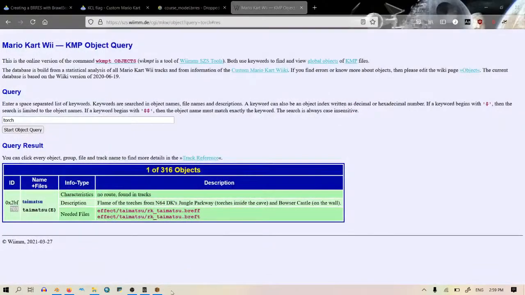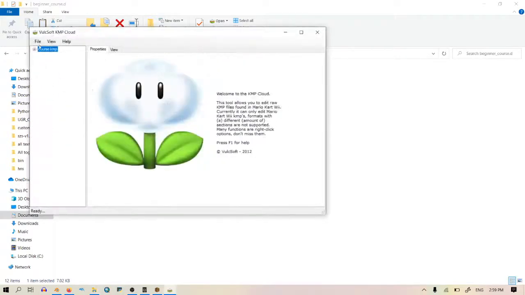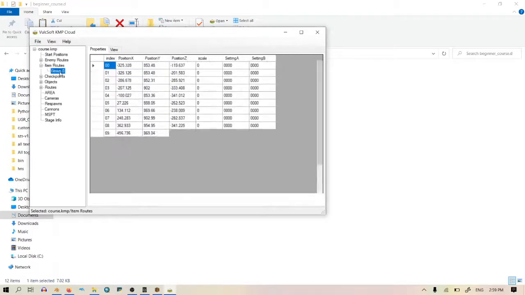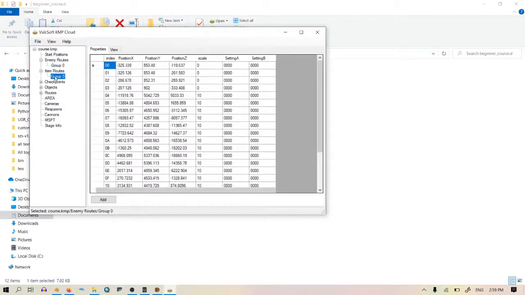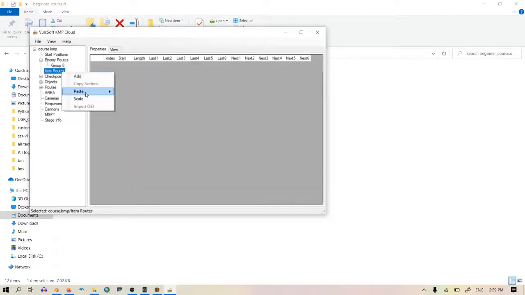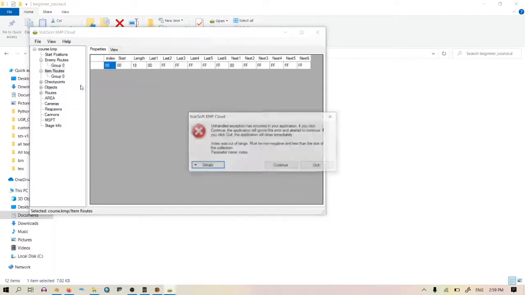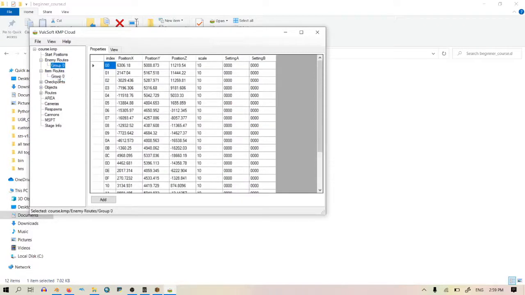Yep. And then we're going to go into our beginner course KMP, open it with KMP Cloud. File, item routes, or we want our enemy routes. We want to copy this group. We're going to delete our old item route, and we're going to paste, add group, our new item route. And I get that all the time. So now our item routes and enemy routes are the same.